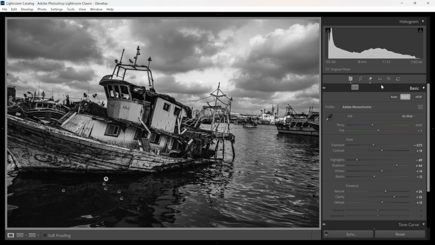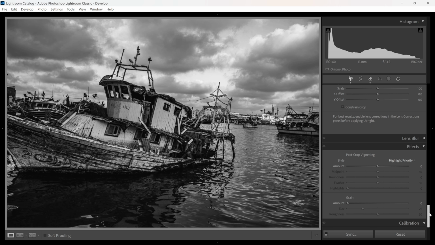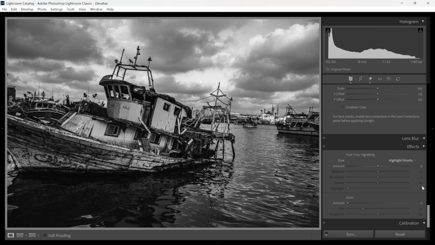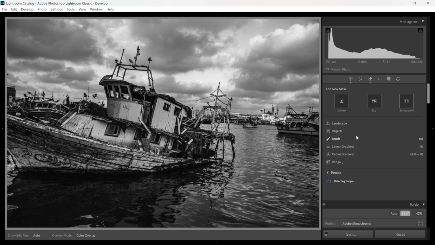Okay, our next move, I need to brighten this part of the ship and lower the light of the whole photograph. I know that I can make vignetting from effects right here, but to be honest, I need to do masking first. So I'll come here and select mask. It will give me multiple options. Lightroom is improving the masking process in a very good way.